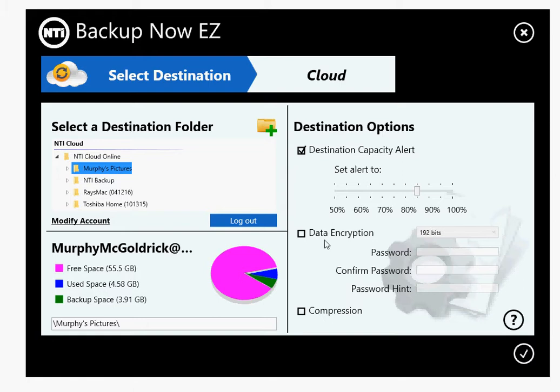And then one other thing I want to cover, besides the capacity alert where I can start have the program warn me when my cloud is getting full.